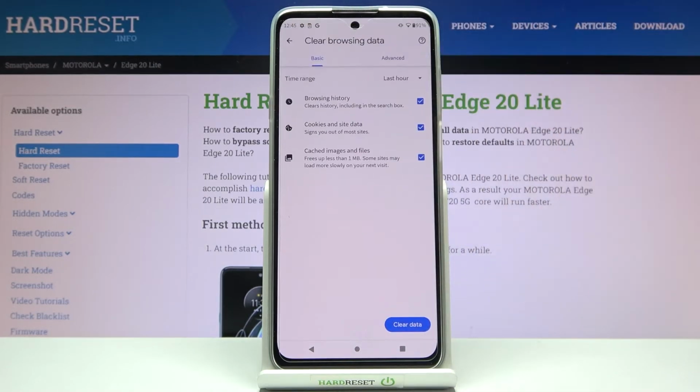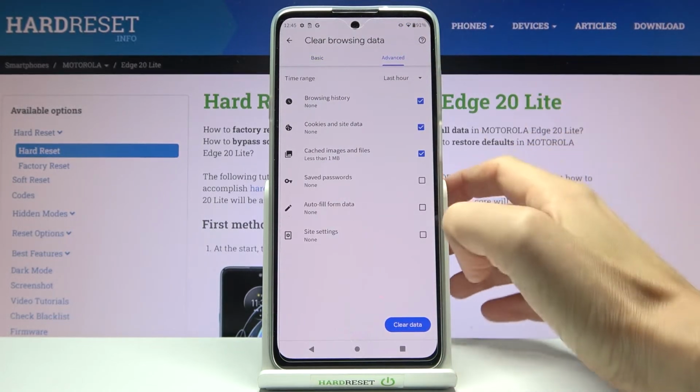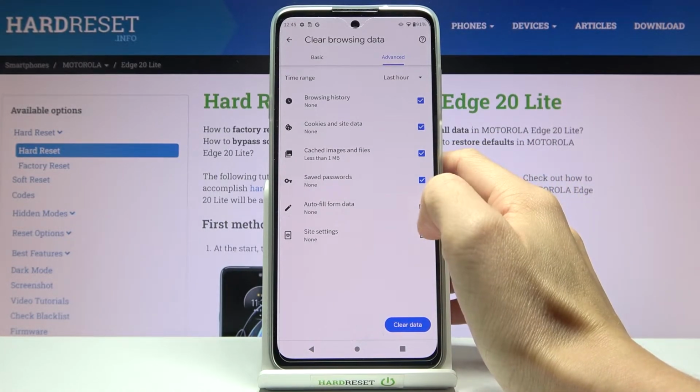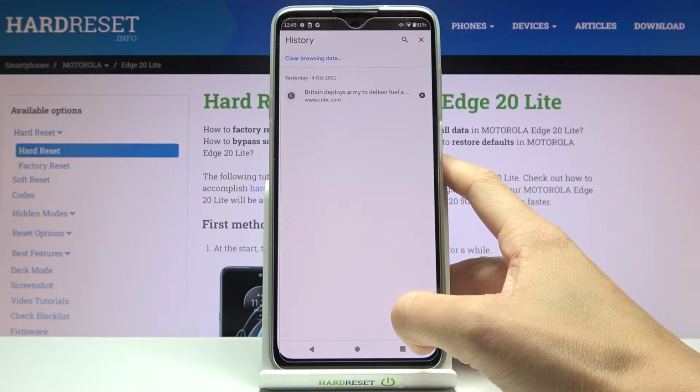Tap on Clear Browsing Data then, and you will notice Basic and Advanced options. Under Basic you've got Browsing History, Cookies and Site Data, and also Cached Images and Files. And then under Advanced, you've got a few more, and you just need to mark those that you would like to apply. So these are saved passwords, auto clear from data, and site settings. Then tap on Clear Data.